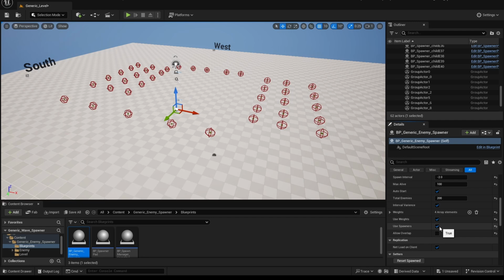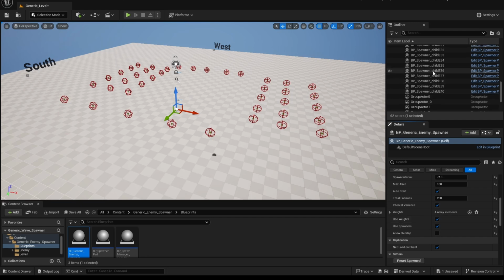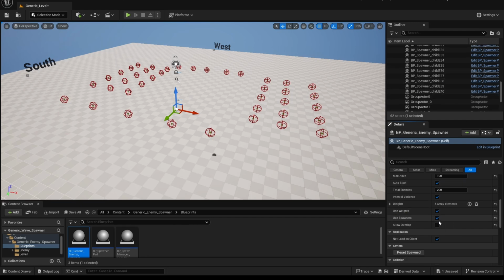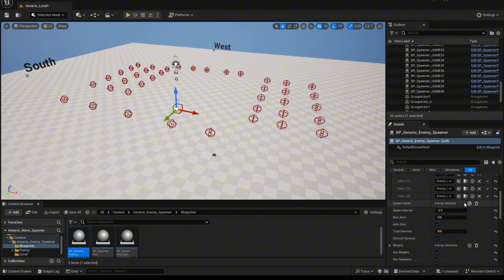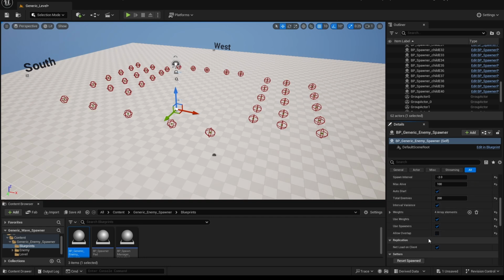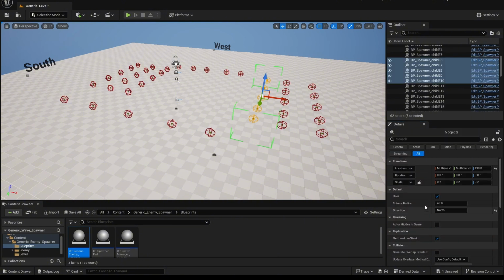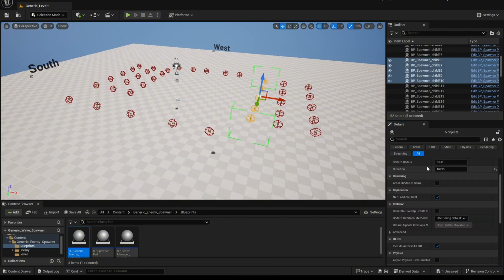Okay. Use spawners. This is if you want to set up spawner pads out on the field and use those instead of manually putting in the location. Totally up to you. And allow overlap. This is going to allow enemies to spawn on top of each other if you set it to true. This only works with spawner pads though because they have this collision sphere.